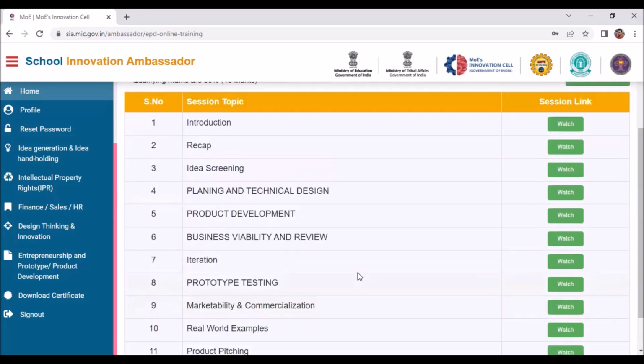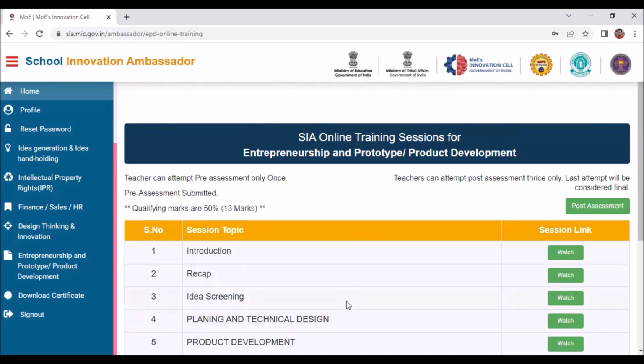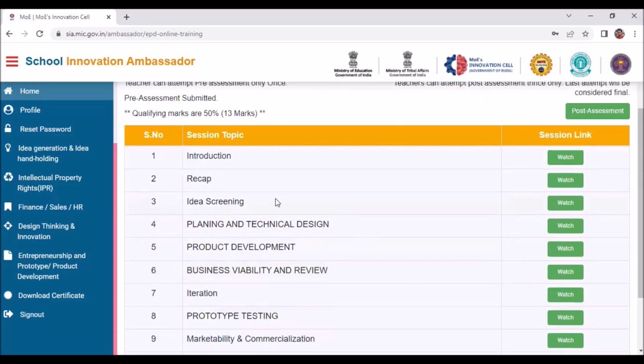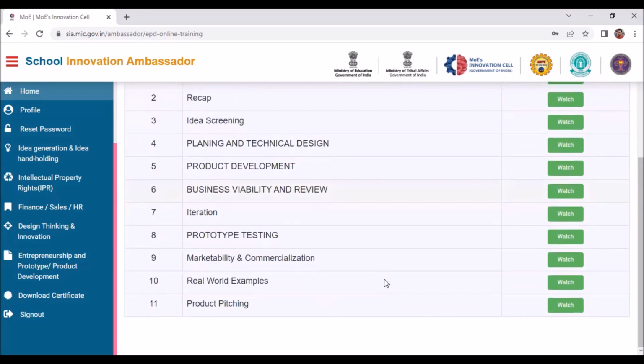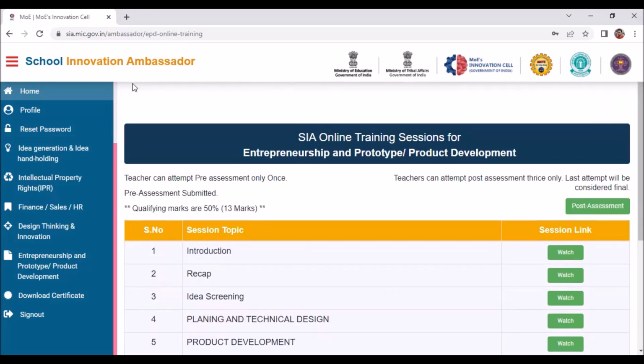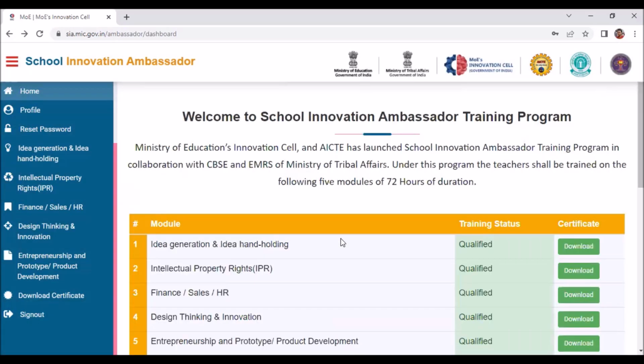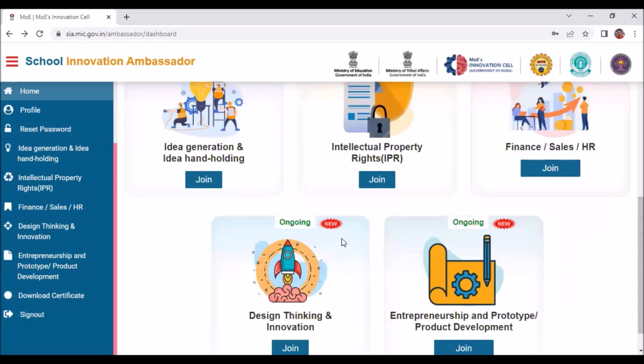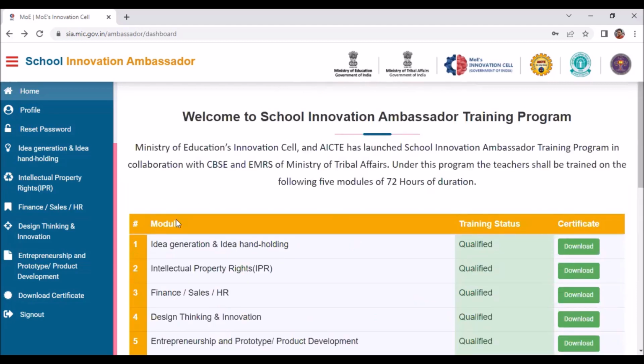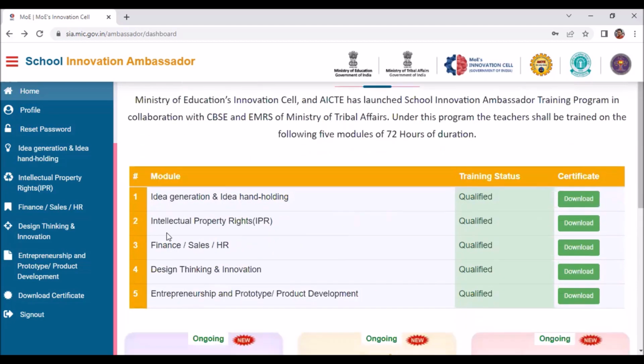You can see the last module, which is entrepreneurship and prototype product development. It gives you all the detail about business viability, what is a review, what is prototype testing, and all those things. The whole objective of this school innovation ambassador training program is that the teachers are motivated, so that they pass on the motivation to the students, and they have the required details about how to go ahead with the program. I'll also show you one of the certificates, what and how it will look like.